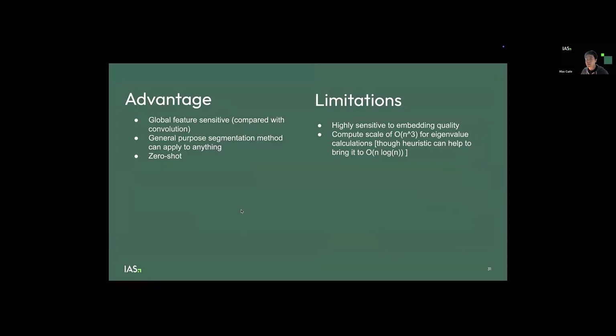The advantage of CLASP is it has global sensitivity. It's general purpose and can apply to any good embeddings, and it's zero shot, meaning it's completely unsupervised. It does not need any input ideally, unless you want to do the scanning using Silhouette. But of course, it has a limitation: it is highly sensitive to embedding quality.